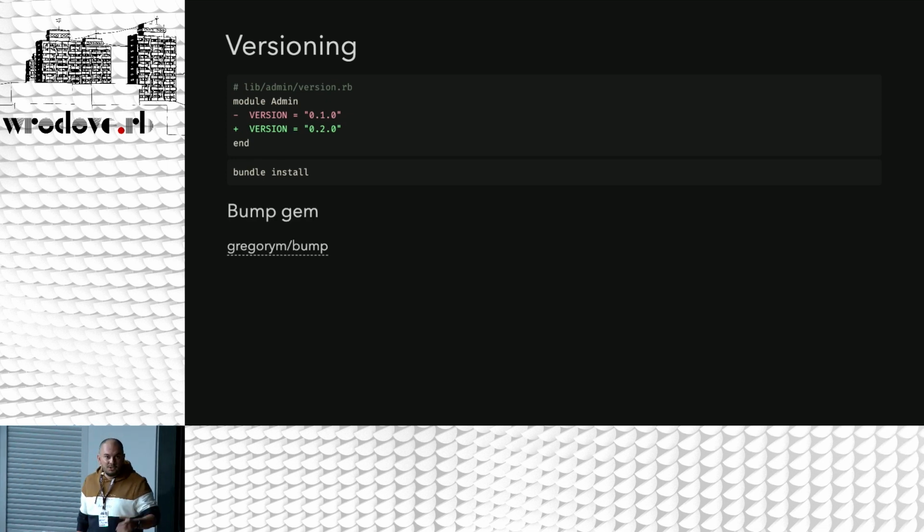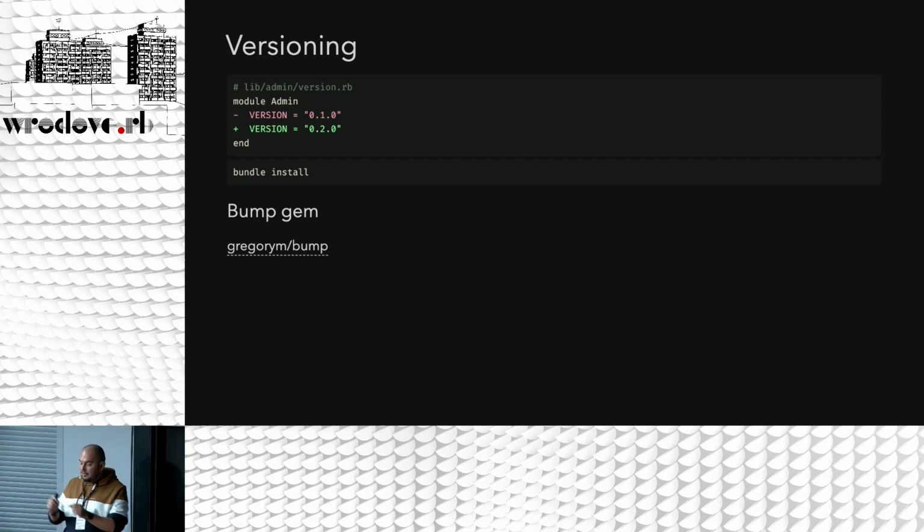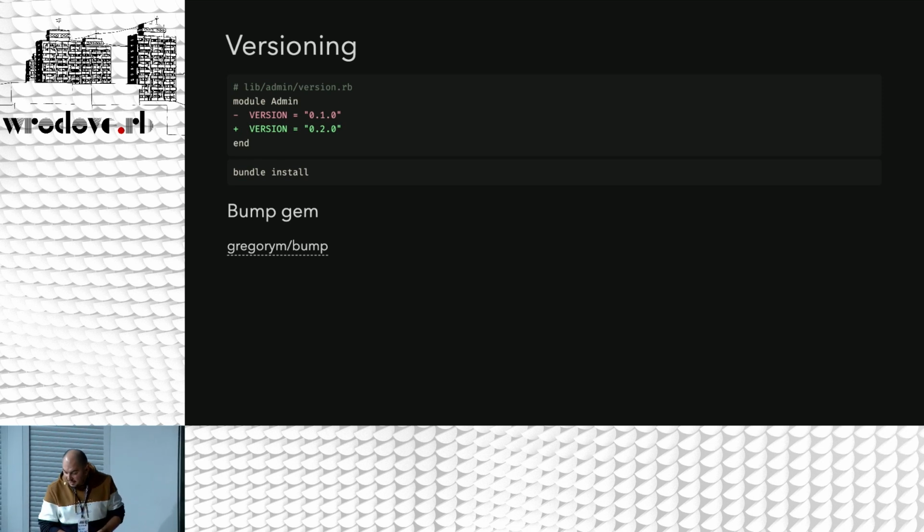Or you can use the bump gem. This will increment the version. You can specify, okay, bump it like a pre-release, a minor, a major, or a patch version, and it will play with the digits and add whatever version you told it to. This will commit the code. It will even cut out a tag for you and push it to GitHub.